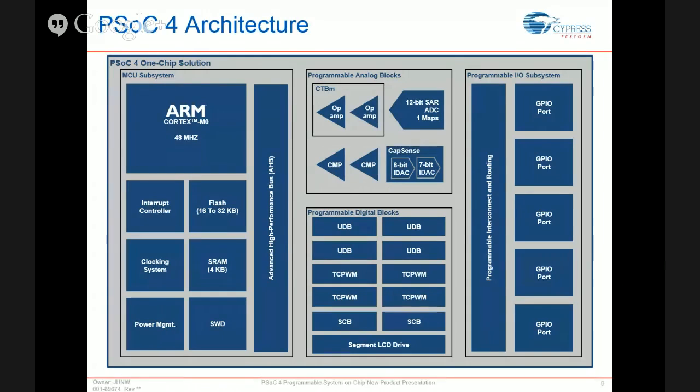This is an architecture overview of what the chip looks like. If you notice on your left side, this is where you have your familiarities or similarities with your ARM Cortex-M0 core or your microcontrollers. You've got that M0 core running at 48 megahertz. You've got the interrupt controllers, flash and SRAM around it, and a clocking and power management system. Full serial wire debug as supported by several ARM devices. But then again, this is where your similarities with the microcontroller begin and also end. Everything beyond that is how PSoC is different from these other technologies.